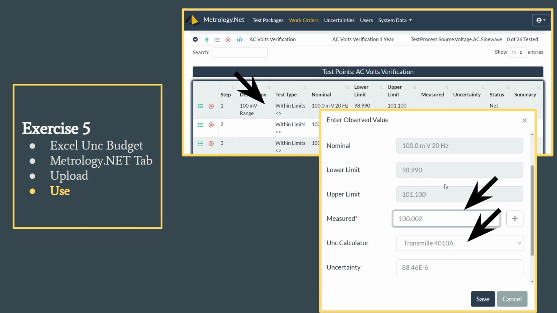Now in metrology.net, we want to use this, so we can come in here and we can click on one of our data points. And now we can type in our value. We can drop down off the sheet of all the calculators that apply to this source voltage AC sine wave. We can drop that down, and then it'll automatically calculate our measurement uncertainty right there for us. So on the server side, it's calling the server, telling the server to load that spreadsheet and then do the calculation and return that. So you may see a little bit of a delay while it's pulling these values over.